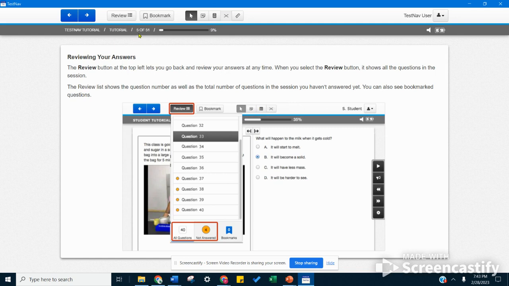I had promised you, here is another place for us to see. We are on question 5 of 51. We are 9% into the test, and let's just continue.